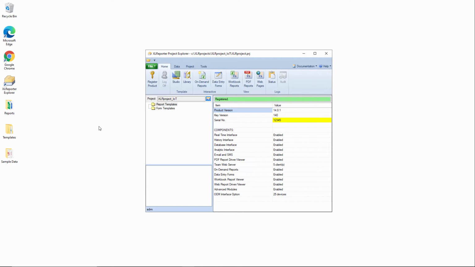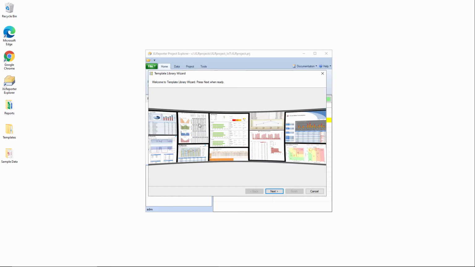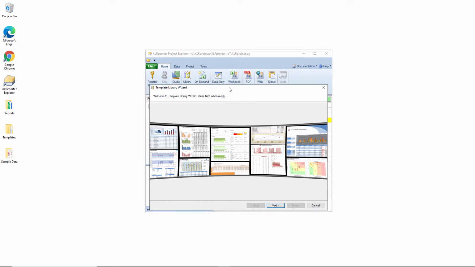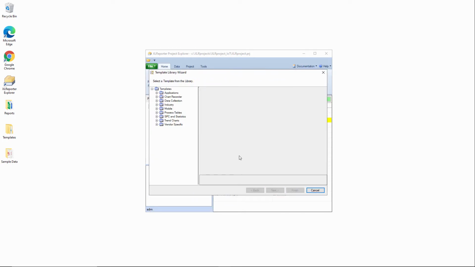So in this example, I'm going to create a report that tracks a cycle occurring in the machine, for example, a CIP cycle, and automatically generates a report as the process runs, and then loads that report onto the Ewon's web server as a web page dashboard. To do that, I'm going to use XLReporter's template library just to quickly use a built-in layout to create that CIP cycle report. In the library, I select under Applications, Batch Cycle.